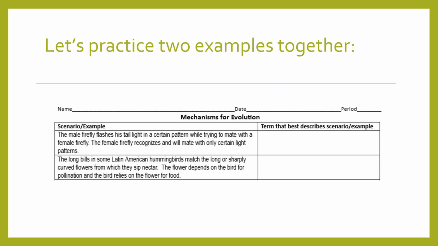Let's work on two together. The male firefly flashes his tail light in a certain pattern while trying to mate with a female firefly. The female firefly recognizes and will mate with only certain light patterns. So obviously this is behavioral.